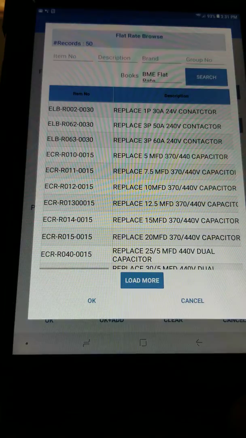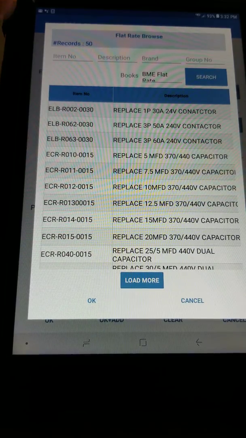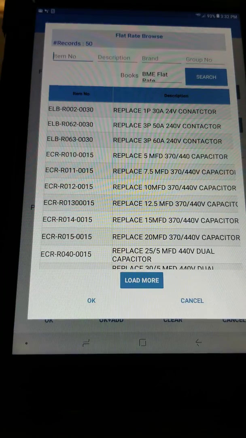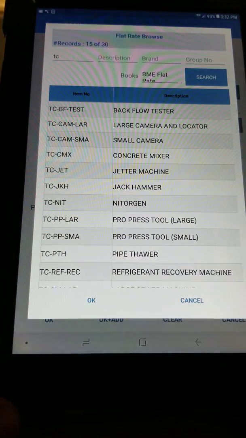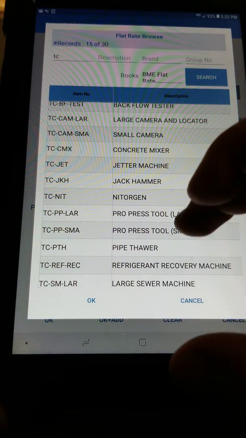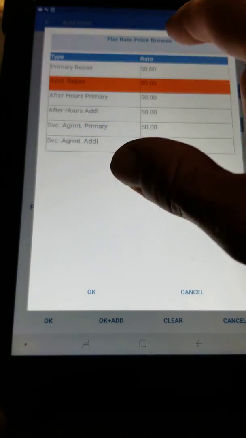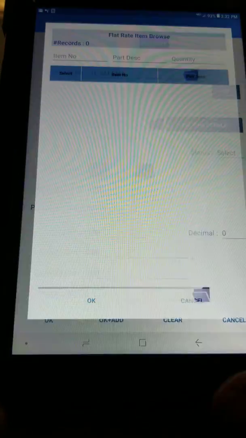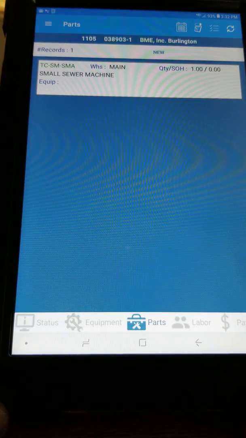If we hit our folder, it's going to give us a drop down menu. Now these aren't items, these are tasks. All of our tool charges, and if you go to item number, TC for tool charge and hit search, there's our tool charges. They've been there for a while. If we go up, we're going to find the small sewer machine. All right, so we can select it and just hit primary. It's going to add this to this particular ticket. Now we can do that with our vacuum pumps, our torches, whatever we want to do.